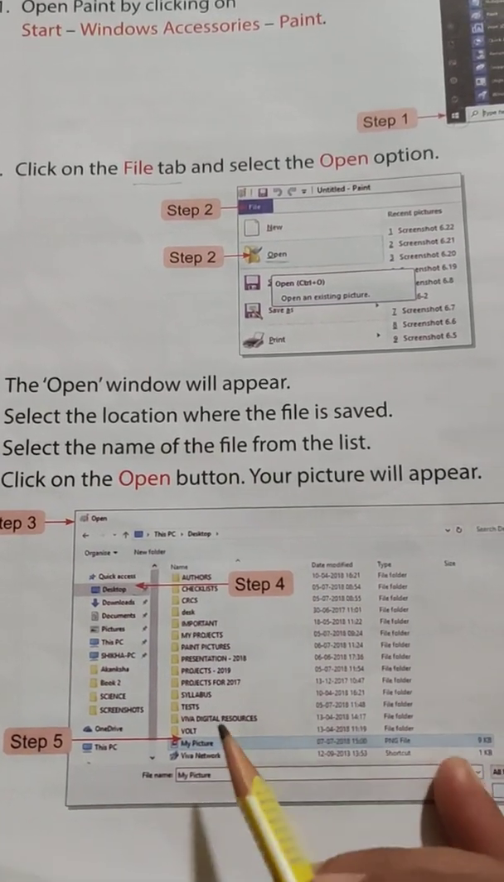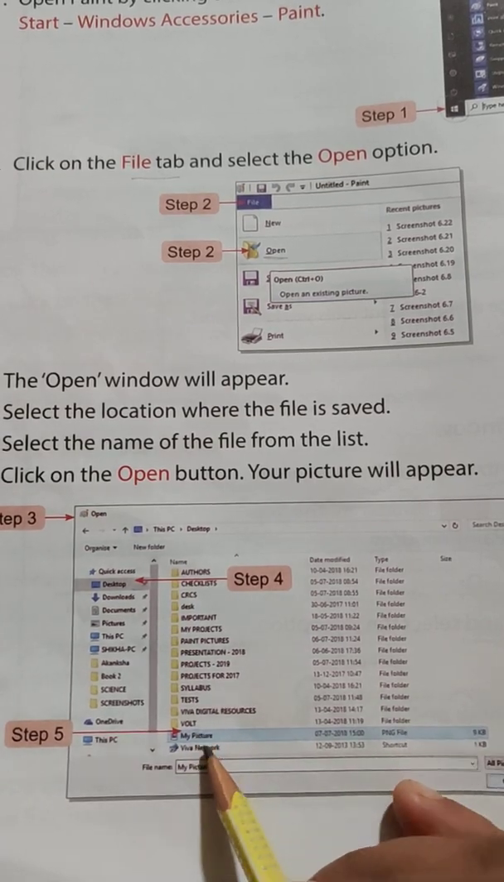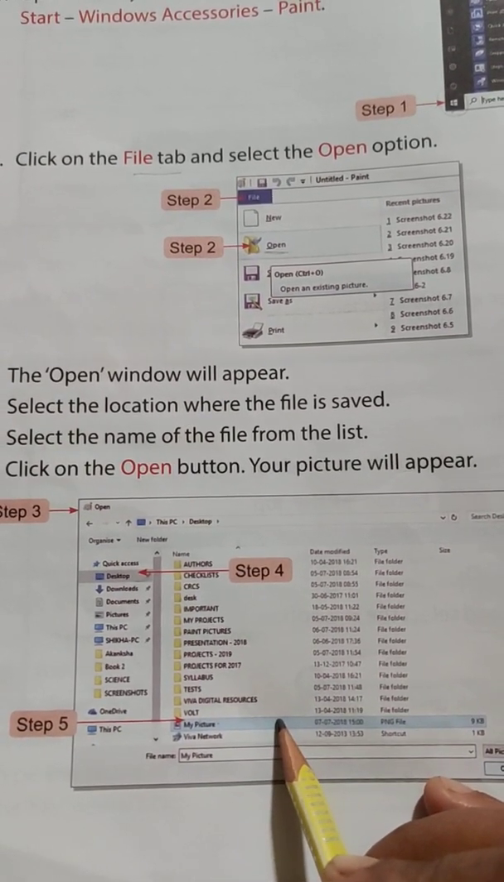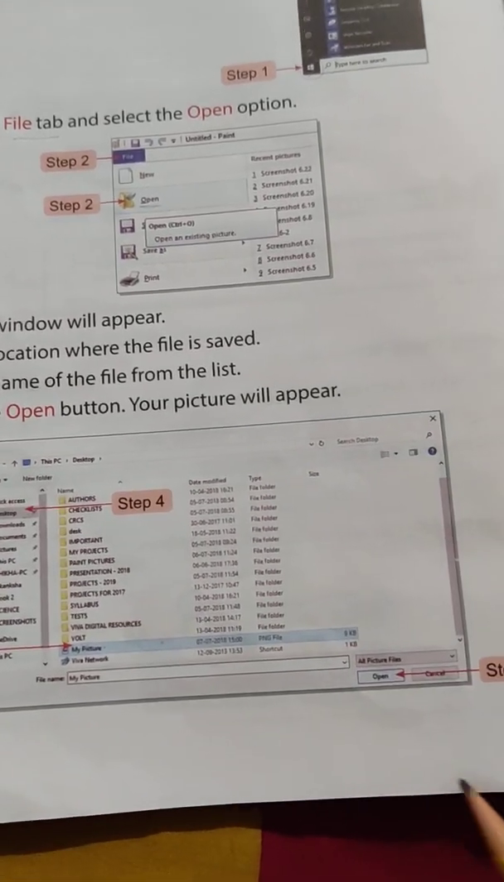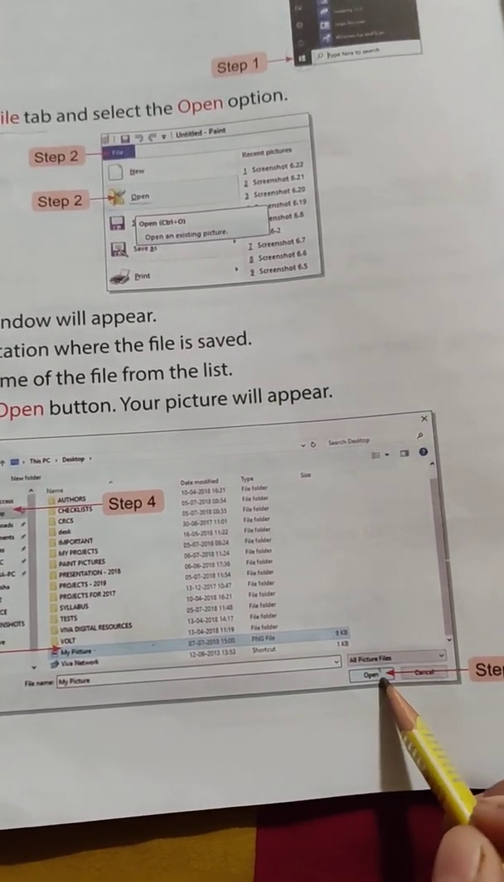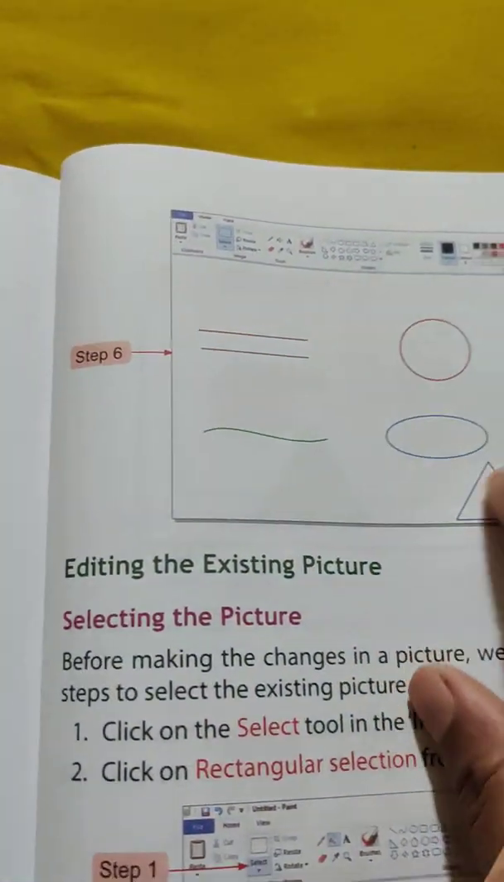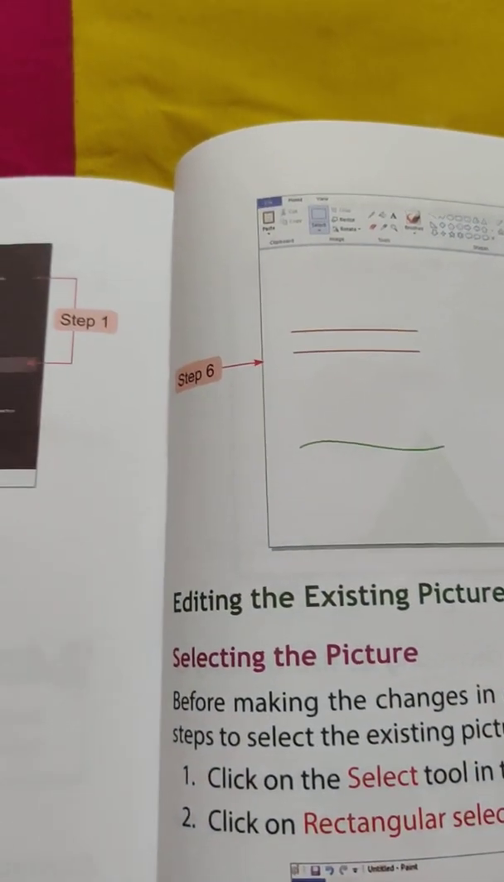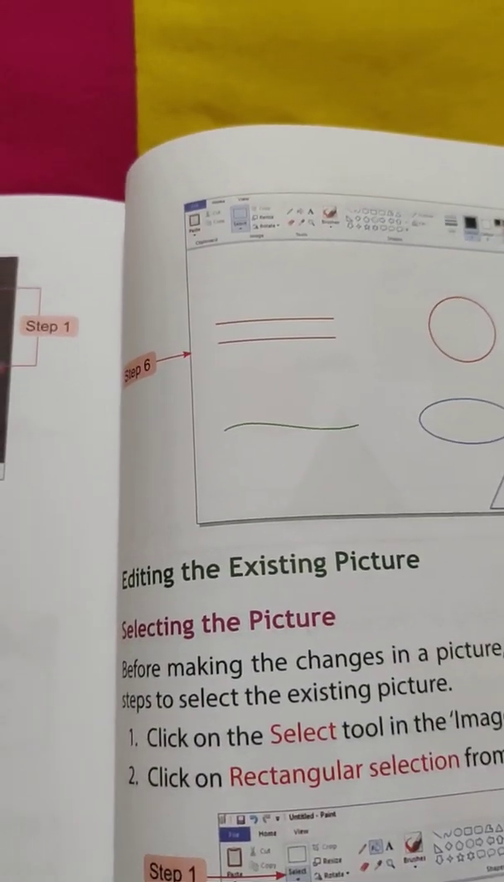If I saved in My Pictures, I will click on My Pictures. Then I will click open. After opening, my picture will come. Okay, my picture will come. So that is opening the saved picture. Closing the window, you understood?